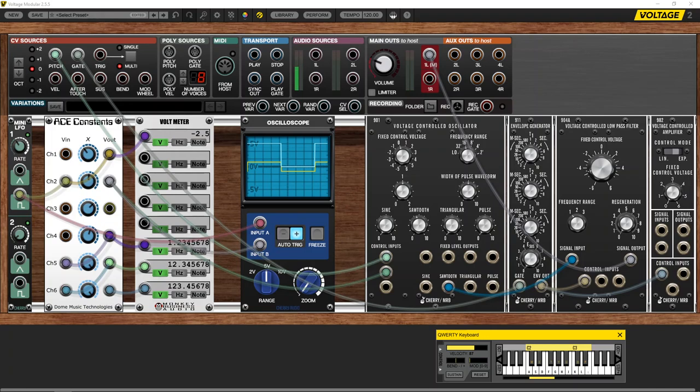Today I just wanted to give you a quick overview of the ACE Constants module, which you see here. Basically, it's a very simple utility module. In its easiest case, it just outputs a particular voltage at its output socket. So I've got the Monkey Business Audio voltmeter here, and that's reading the output of channel 4. So as you can see, there's nothing at the input socket.